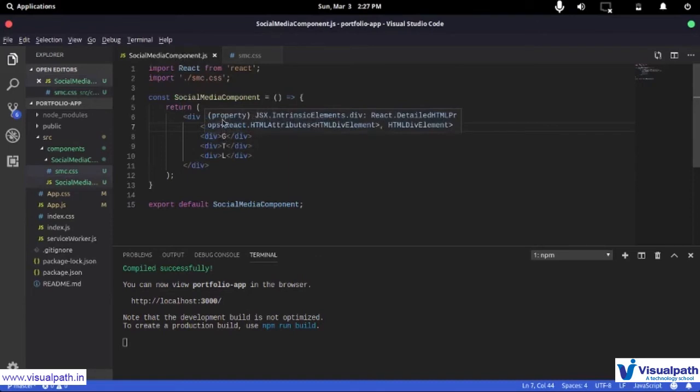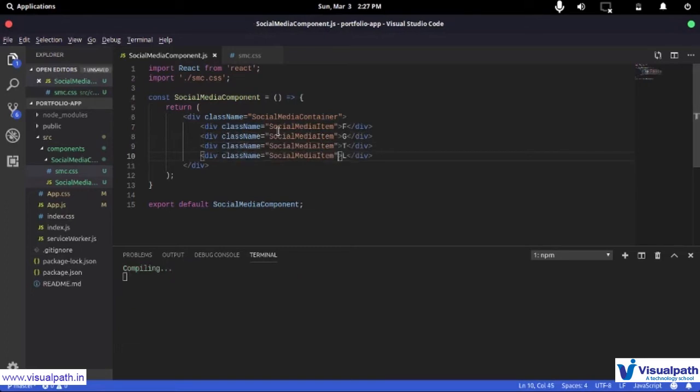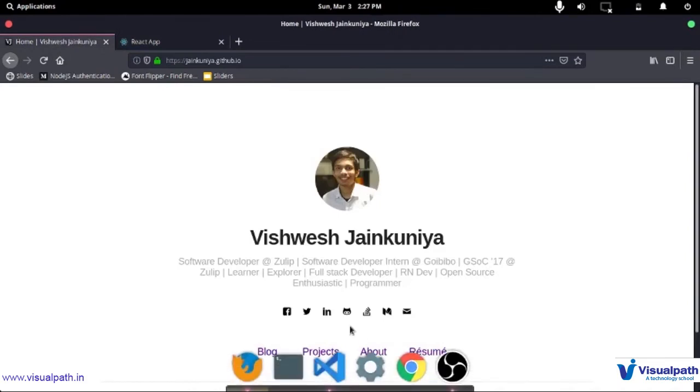So what I can do is copy this code from here, and then I'm going to just do this for all these, and now we have a layout that is kind of similar to Vishwas's.